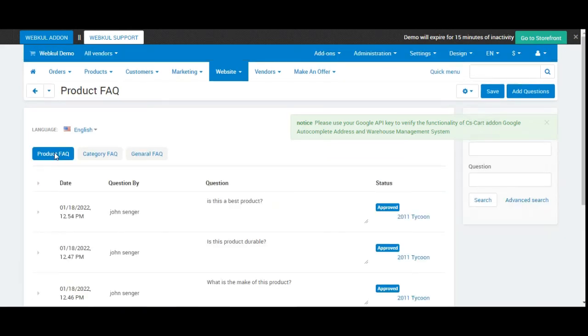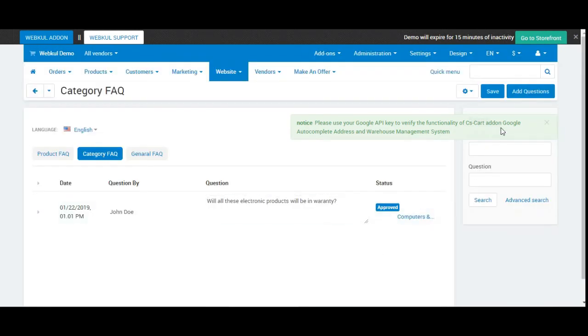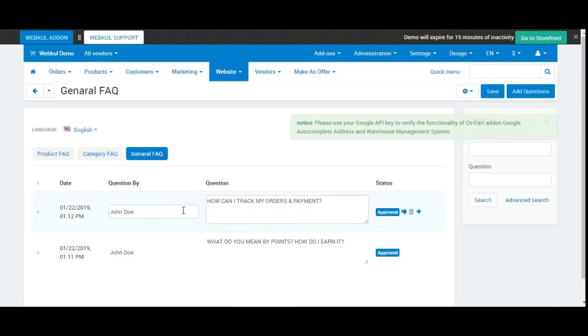Now when you are on a particular tab like the product FAQ, you can add a question for this particular thing by tapping here on the add questions. The same goes with the category FAQ. If you're on the category FAQ, then you can tap here on the add questions to add the questions for the category. And the same goes with the general FAQ as well. If you want to add the general FAQs, then you can tap here on the add questions to add the questions for the general FAQ.